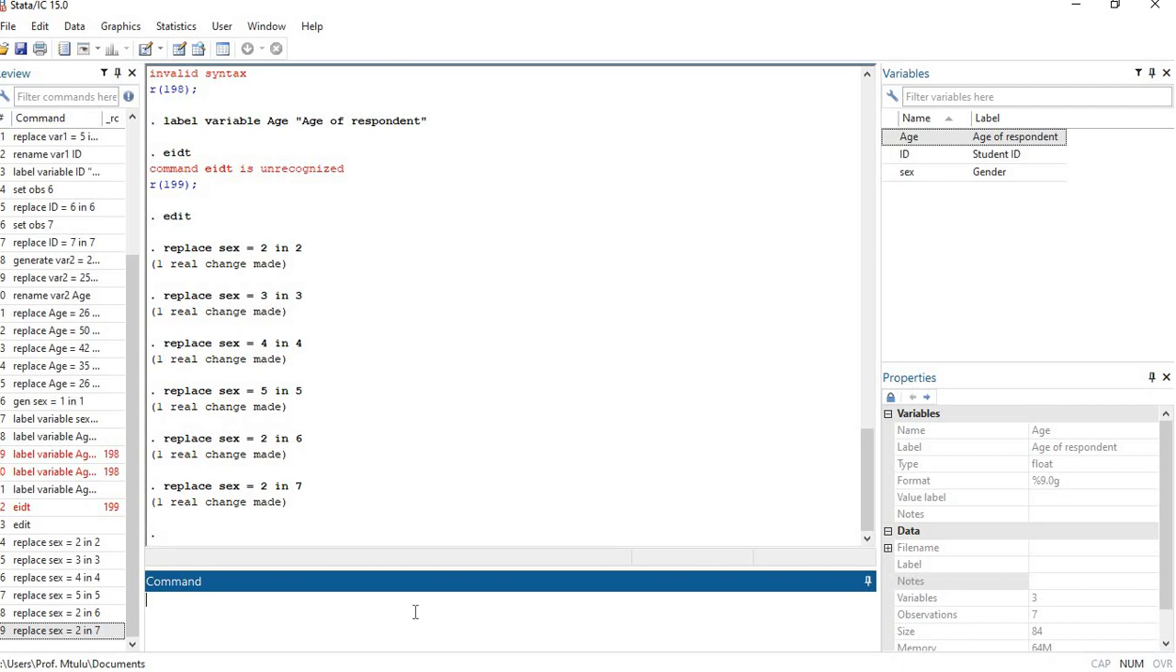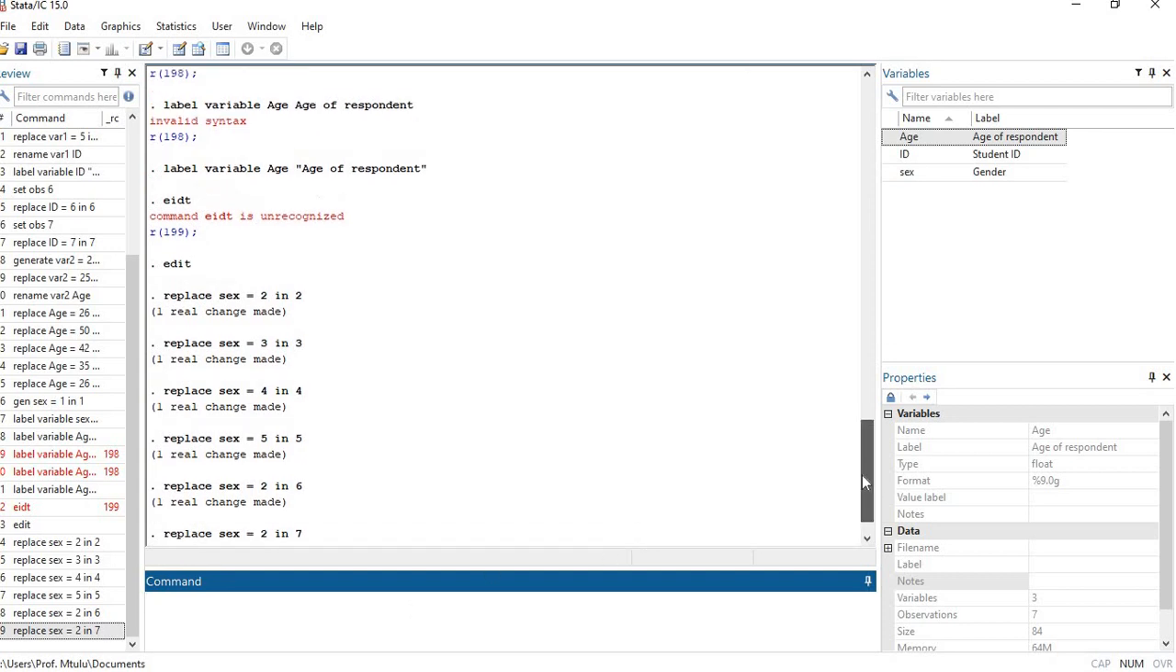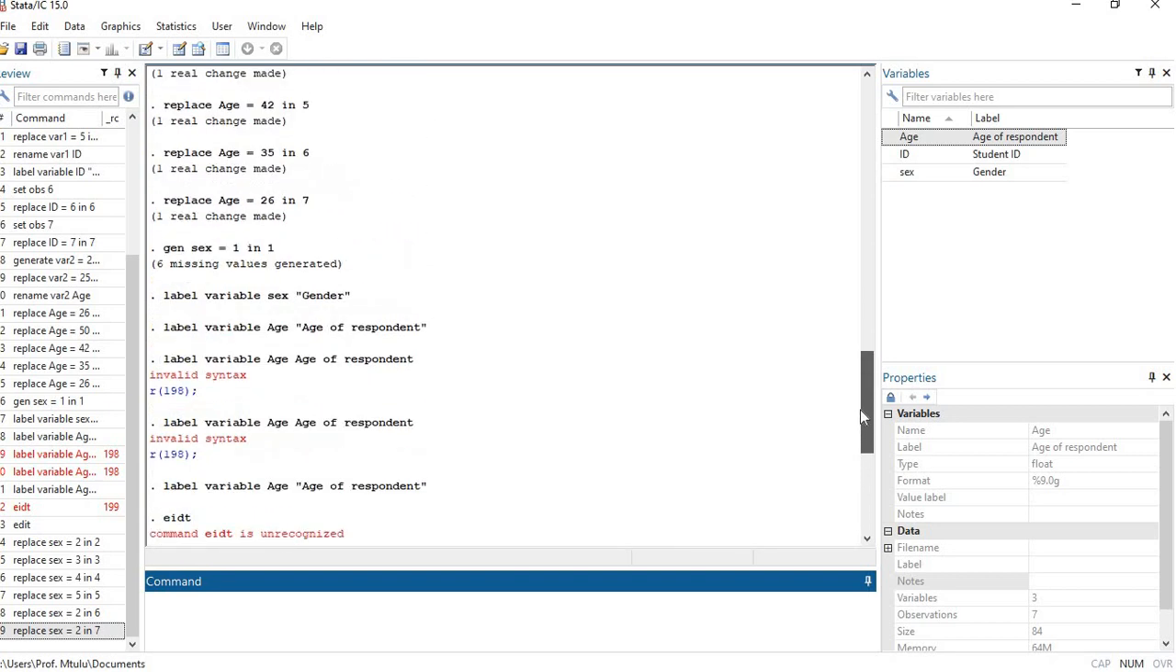When you are creating a variable using a command, you realize that by default STATA will take the data type to be numerical. Like, look at this command. We were creating the variable sex.